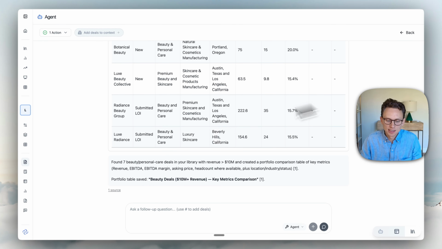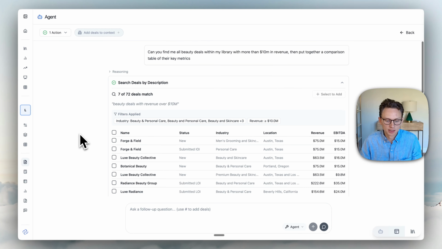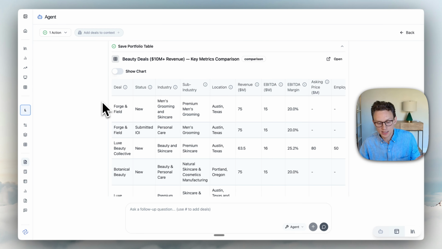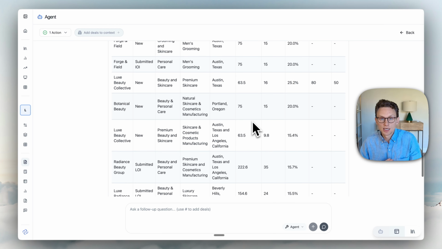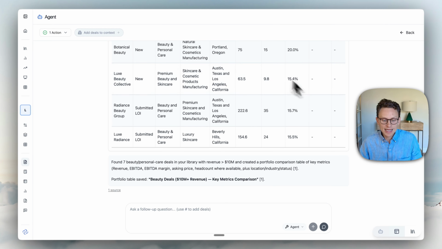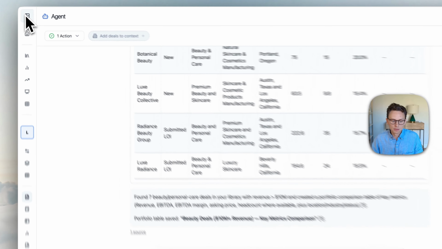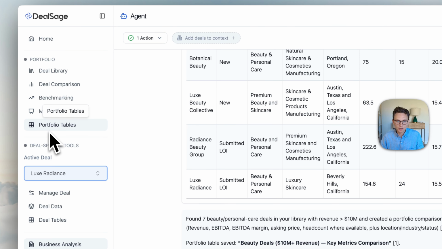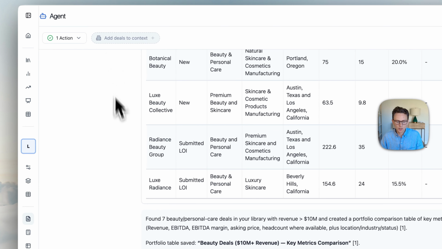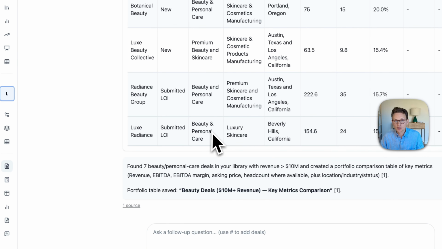You can ask platform-wide questions such as, go and find me all of the beauty deals with more than $10 million in revenue, then put together a comparison of the key metrics. So it will go and look for all of your deals, put out the key metrics, and then return them to you in this easy to review manner. Any tables that the agent produces now saves to portfolio tables, and you can go and review them as and when you want.